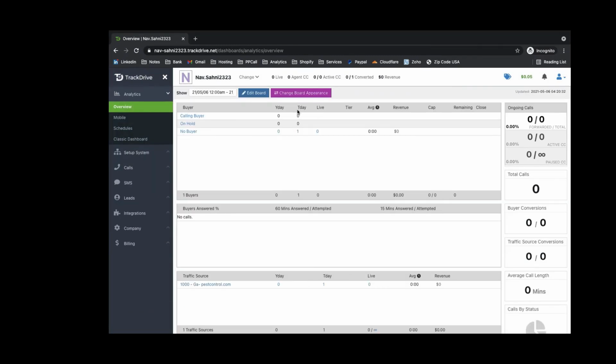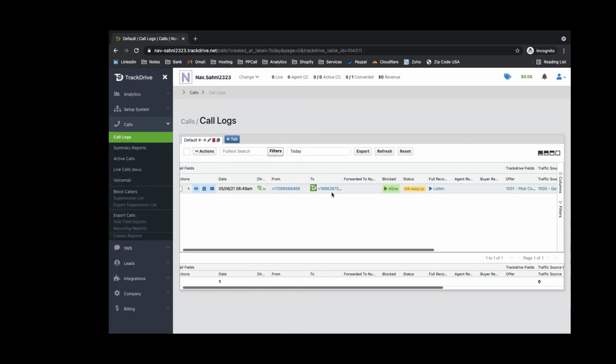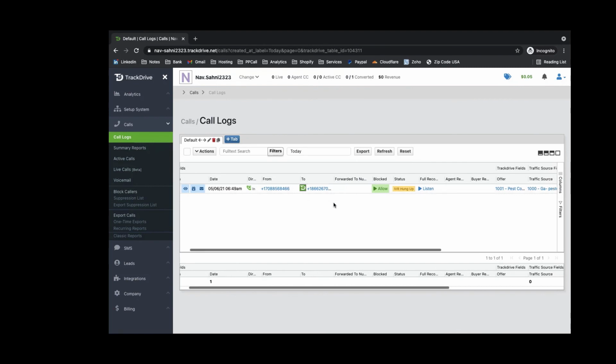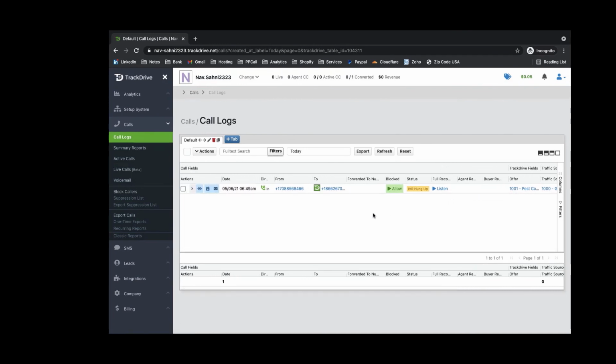So we can see that we received one inbound call today, and since no buyer was available to take the call, it got disconnected. We'll go into the reports. You can see that we received a call from this number. This is our tracking number, and from here the call went to the pest control campaign. So once the data is populated, you will get a disposition report for every single call that lands on your tracking number. So this is how we track inbound calls with the help of Trackdrive.